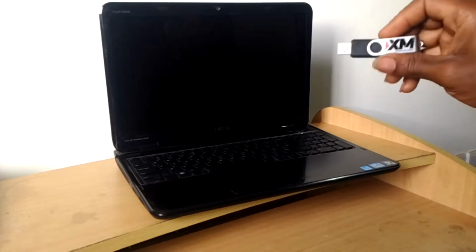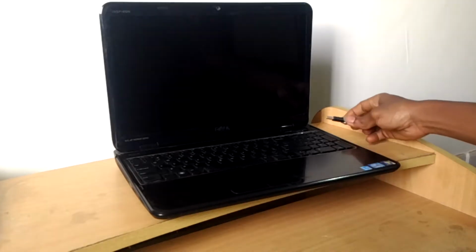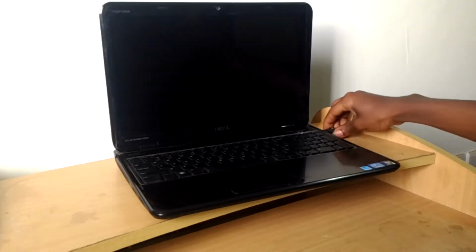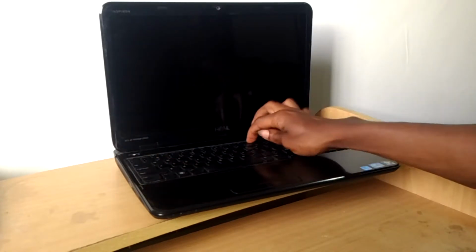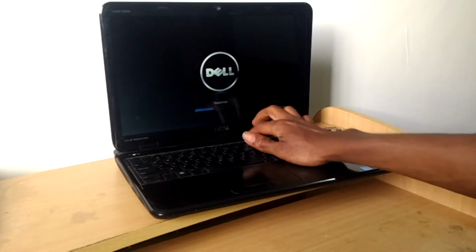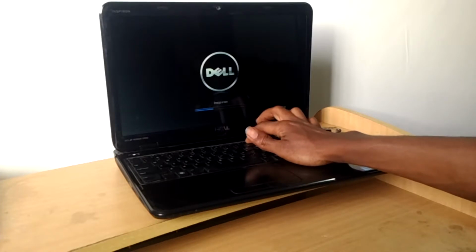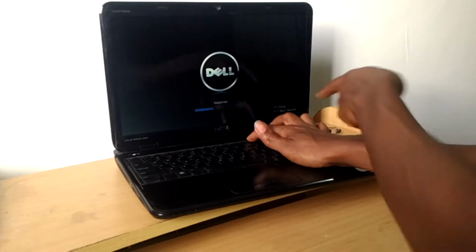In this video, I'm going to quickly show you how to boot your Dell Inspiron 5110. So first of all, I'm going to insert the USB flash drive, power on, and rapidly click on F12 so that I can activate the boot options, as you can see here.